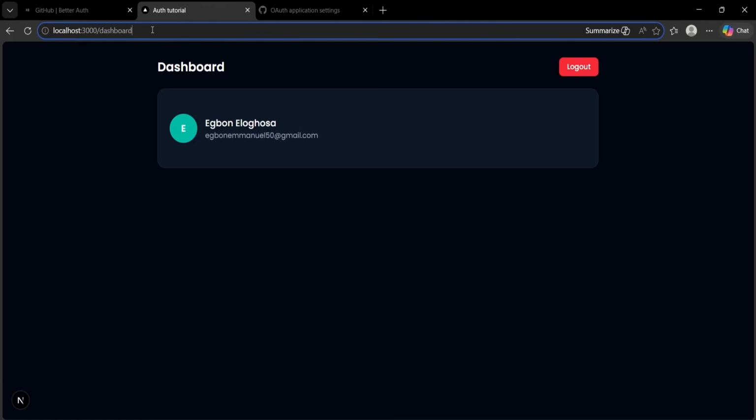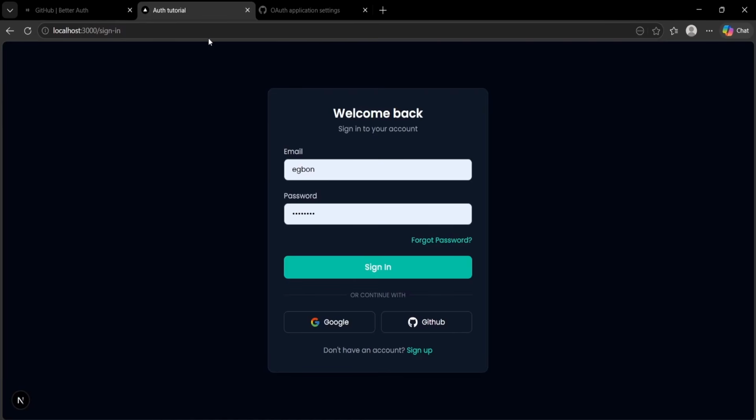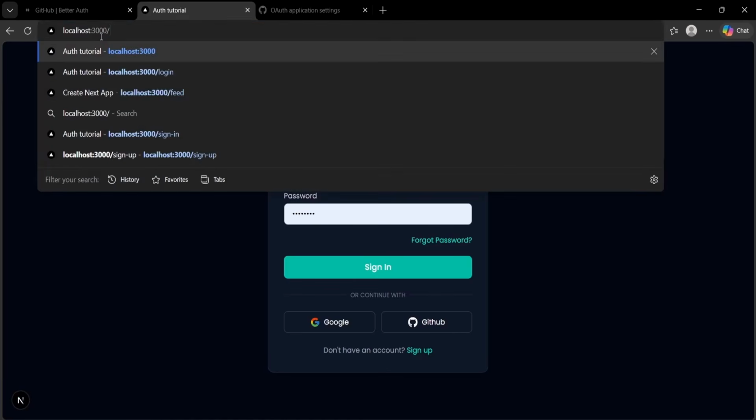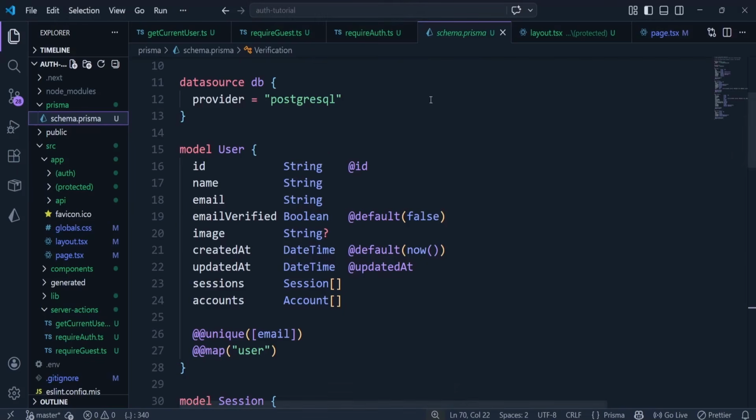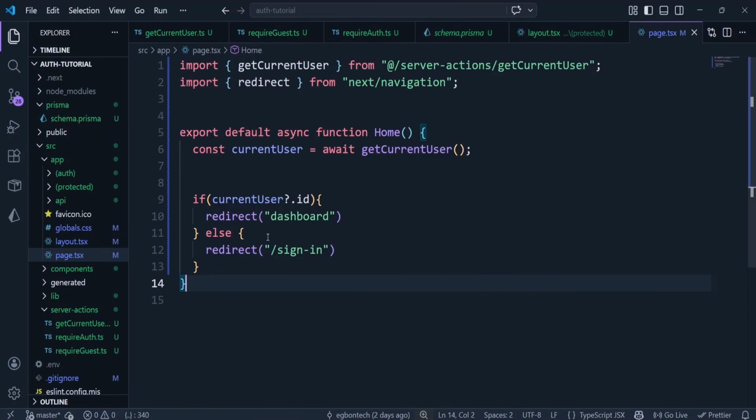So now anytime we try to go to the home page, it's going to redirect us based on if we are authenticated. Since we are authenticated, it's going to bring us right here. So when I log out this user, it's going to take us to the sign-in page. Now when we try to access the home page, it's going to redirect us back to the sign-in page, because we have a middleware in this page.tsx file that's going to check if the user is authenticated. It's going to route the user to the dashboard or to the sign-in page, like a middleware.